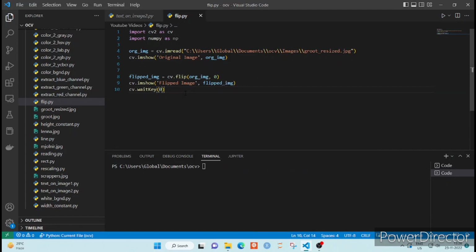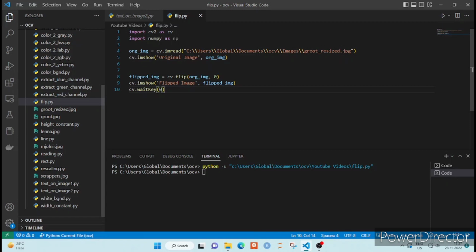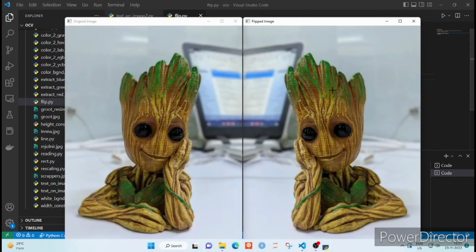Let me save this and run this. Okay, so this is the first orientation change. This is how your image will be flipped if you write 0, and we can write 1 also. So if I write 1, it will basically give me the mirror image, this one. So that's how you can use the flip function in OpenCV to flip the original image.